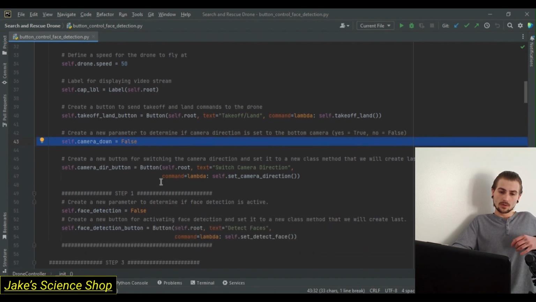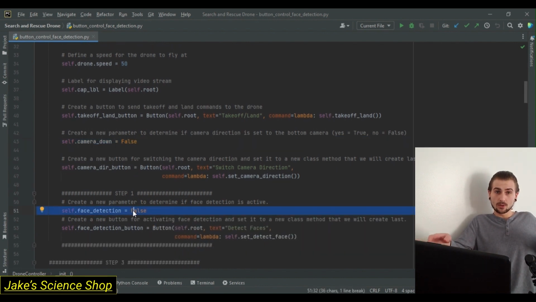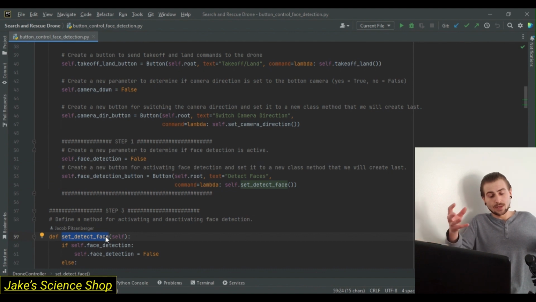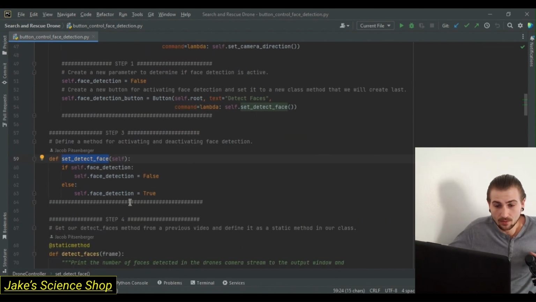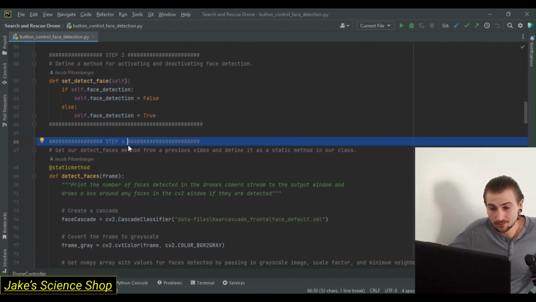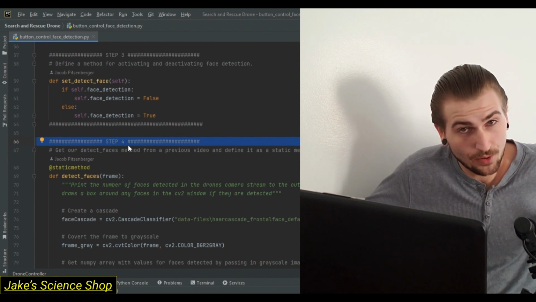Quick review. We added a Boolean parameter to determine for our video stream whether or not we want to call that face detection method. And then we defined a button to activate that. So what did it activate? It activated that set faces method, which essentially took our Boolean parameter and set it to whatever value it was not currently set at, if the button's pressed, because the method's called. And then we adjusted our video stream after adding that method itself. So that's all there really is to it.